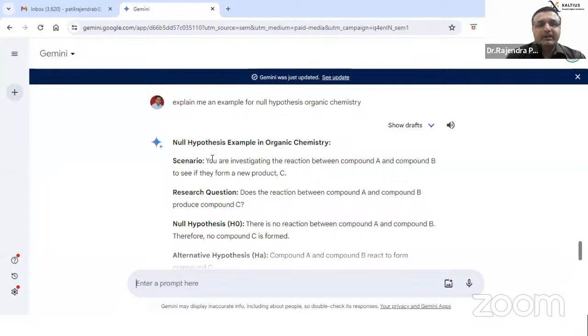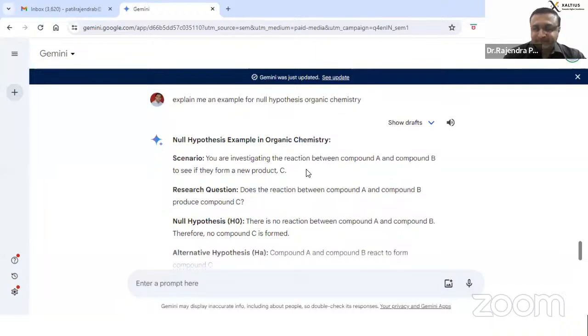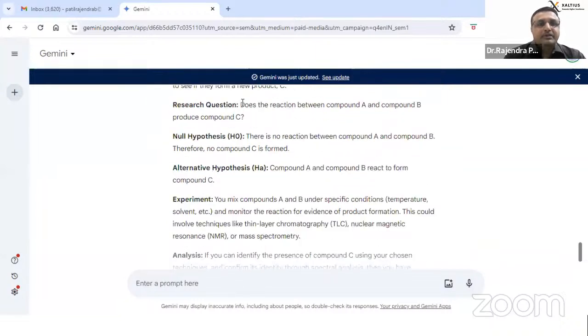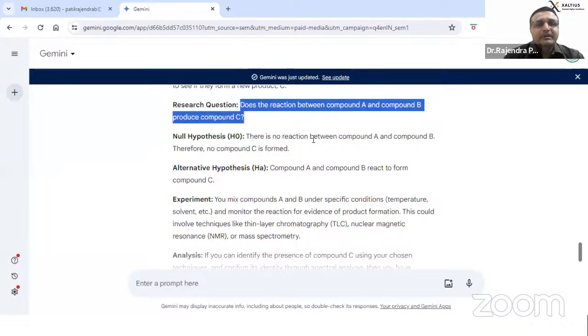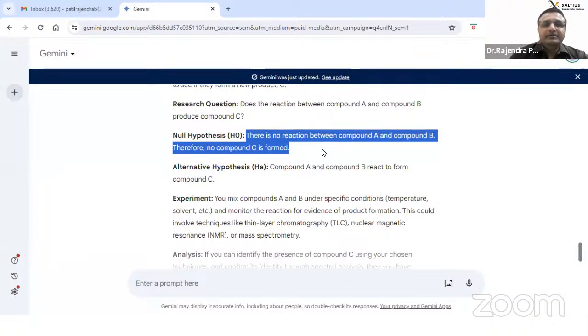So take a scenario where you are investigating the reaction between compound A and compound B to see if they form a new product C. The research question: does the reaction between compound A and B produce compound C? The null hypothesis is that there is no reaction. No reaction means there is no impact of the assumption you made or the hypothesis you projected. So this is the null hypothesis.